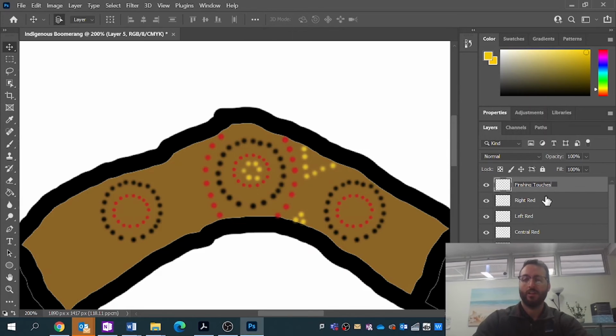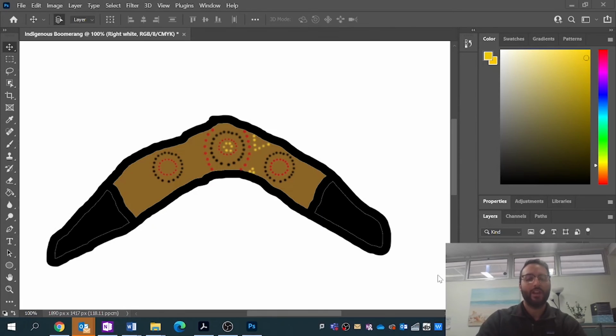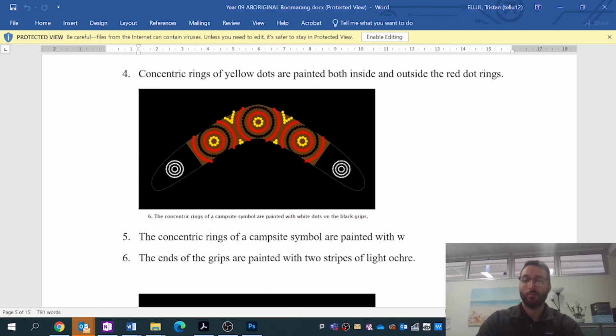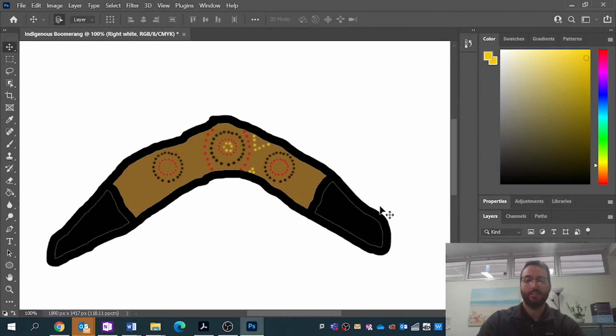So a little bits and pieces. You can make those separate layers as well if you want to make it a bit easier so you don't have to go the whole thing. So I've got them all renamed and reorganized. So that next step is those white circles on the right and left hand side.